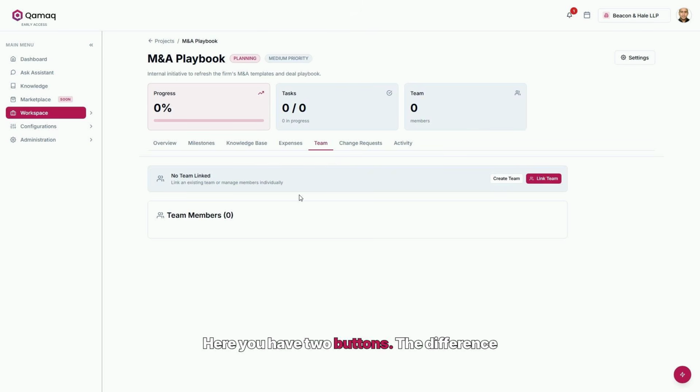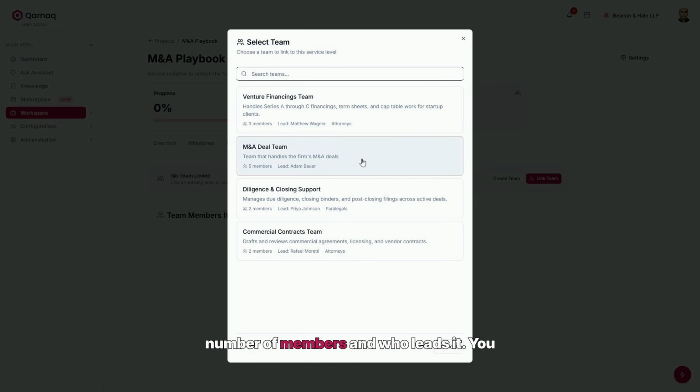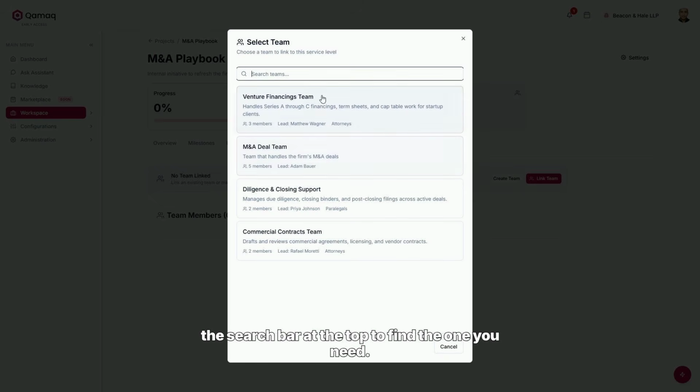Here you have two buttons. The difference is important. If you haven't built a team yet, you'll need to click the Create Team button. This will take you through the process of creating one. Since we already have ours set up, we'll click the Link Team button. From the list of teams you've already built within your organization, notice that each one shows you two key details: the number of members and who leads it. You can also see the department it belongs to, and if you have many teams, you can use the search bar at the top to find the one you need.